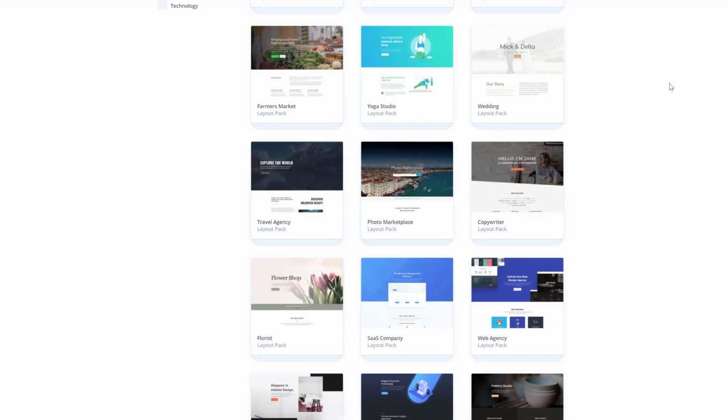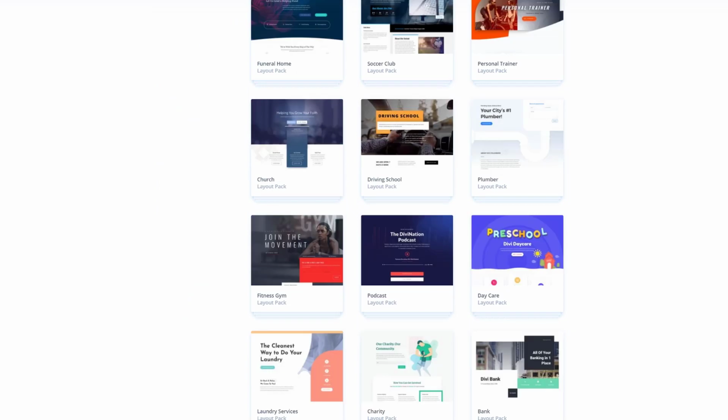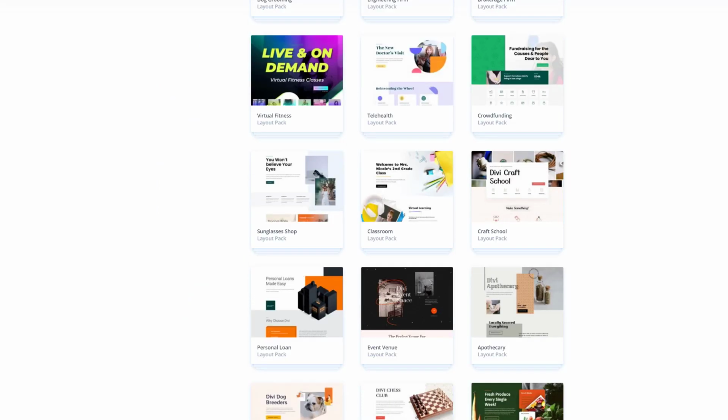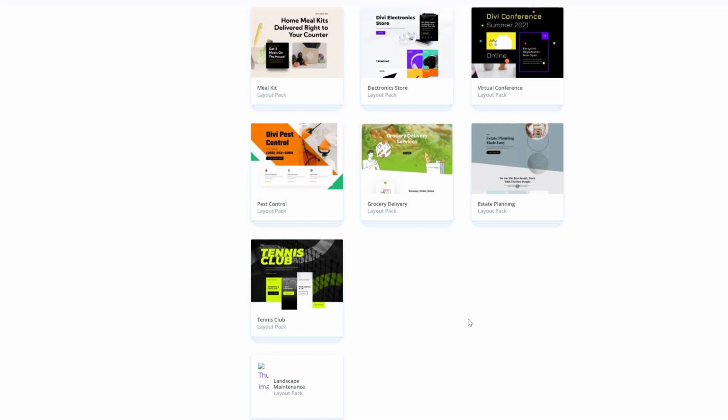And over here you can find all of the different layout packs that come with Divi for free, so you're free to combine different layouts from different layout packs to create your website, or you can scroll down until you come across the tennis club layout pack.